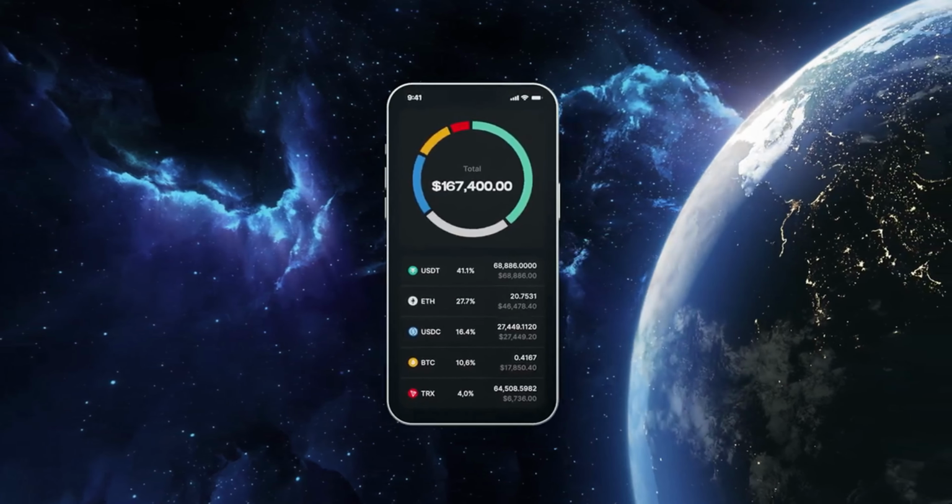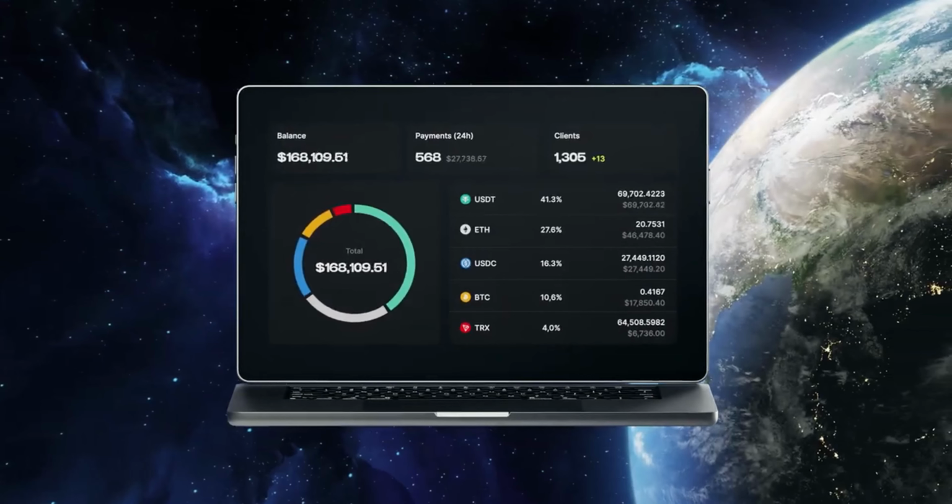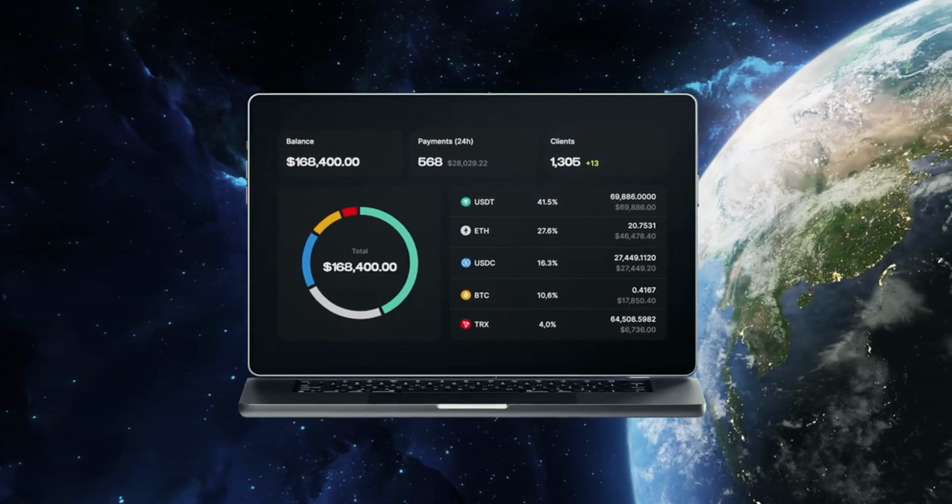That's all for today. We've covered the steps to choose and connect a crypto processing service for your business.